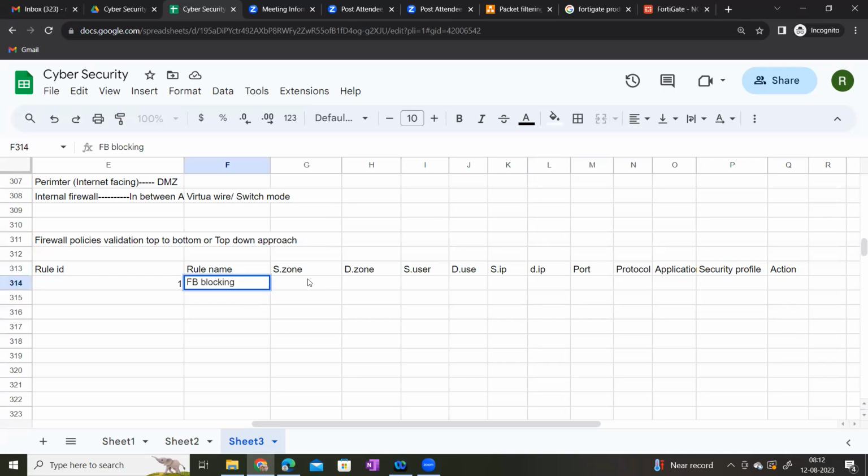Example: what is the business requirement in our organization? For every employee, whoever is sitting in the organization, they should not access Facebook. That is the rule we want to create. I'm repeating once again: for every employee in the organization, they should not access Facebook. That is the rule we want to create.